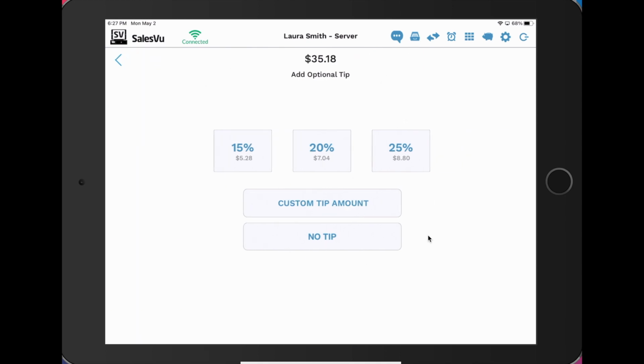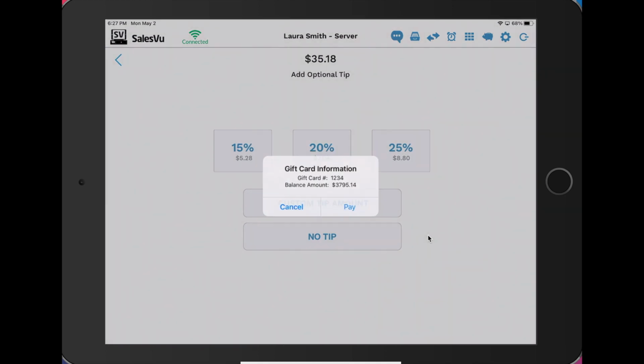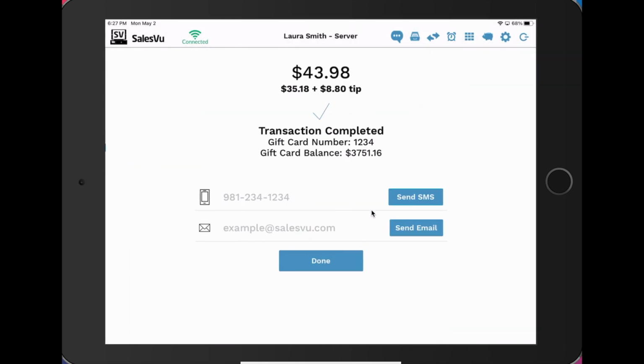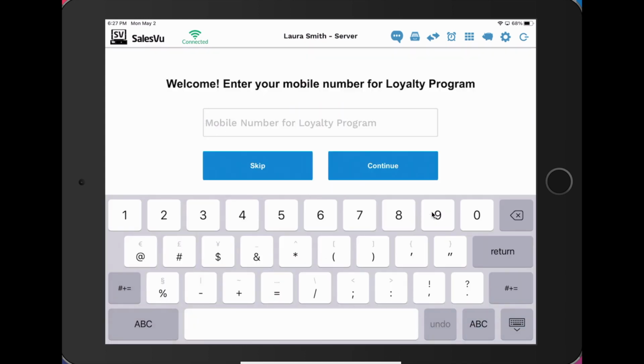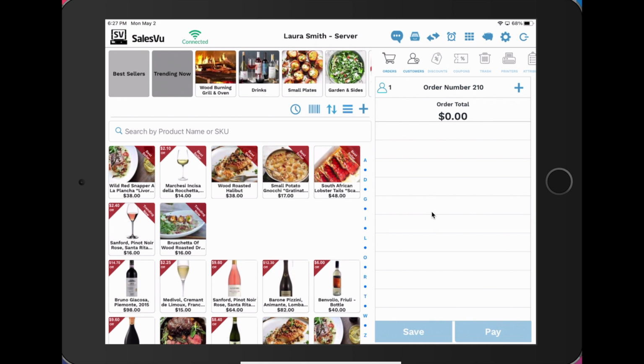Now it's going to show us the tip screen. This can be selected from the back end, or you can actually customize the tip amount according to the customer. Then the receipt can be sent by email or by phone. Once this is done, it will take us back to a product category screen.